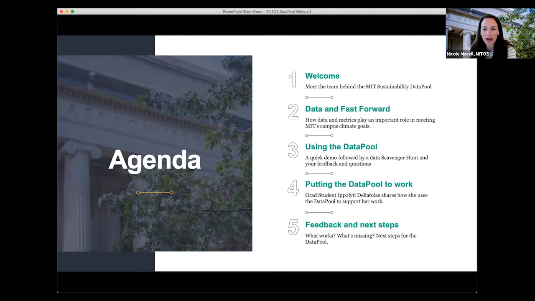Second to last, we will have grad student Ippoliti Delatolis. She's going to join us and share how she's used the data pool for a number of projects in some courses she's taken at MIT, provide some real world experience. And then we will wrap up with really kind of any more questions, feedback, and what you think the data pool could really benefit from having, layout, thoughts, really any feedback you have.